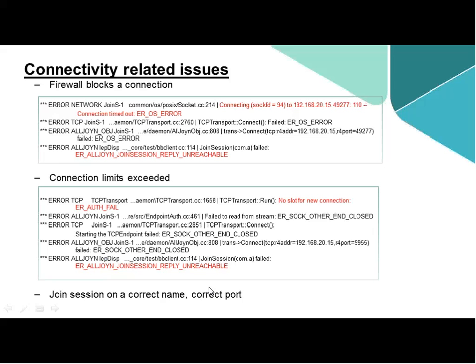Or in some other cases, if the service is binding on some port, and you try to join session on a different port, your join session still won't work. So you have to ensure that you are trying to join session on the correct name of the service and the correct port. Of course, the port has to be known beforehand.